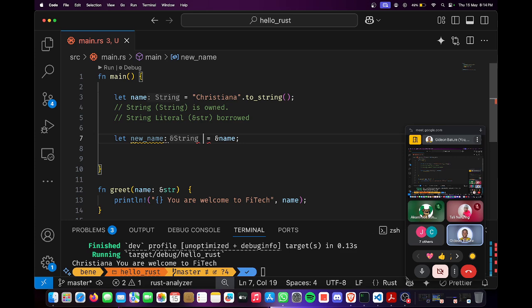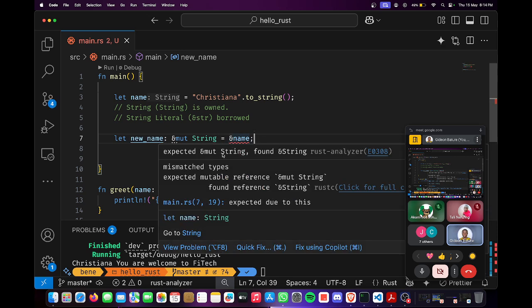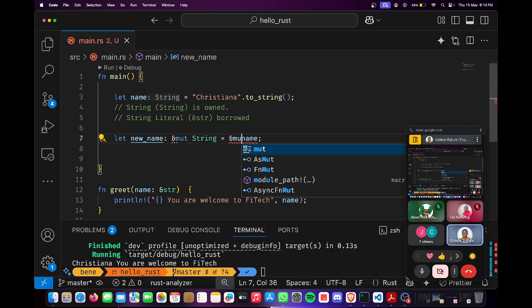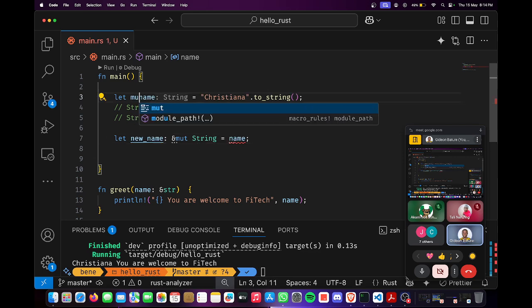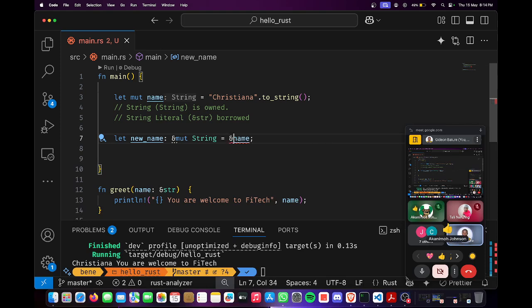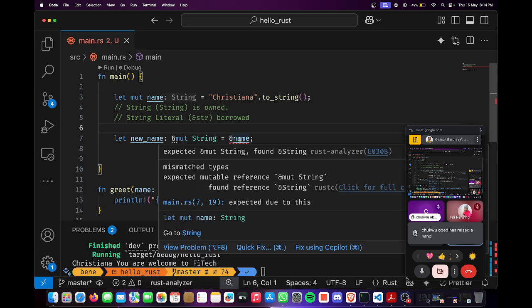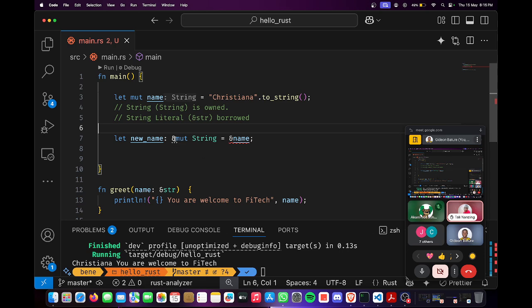And how do you have the mutable borrow? You have your ampersand, mut, and then of course string. So what is this saying? Expected new string, found as string. Okay, let me confirm something so that I'll be sure. Expected this, found this. I think it's because of the ampersand you added before the mut, something like that.